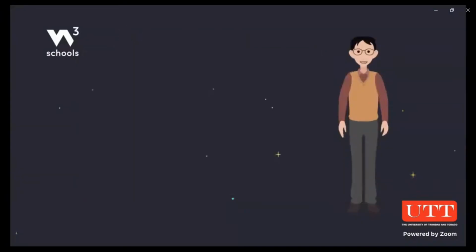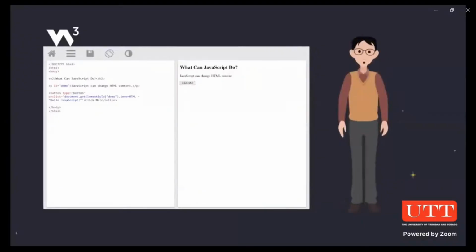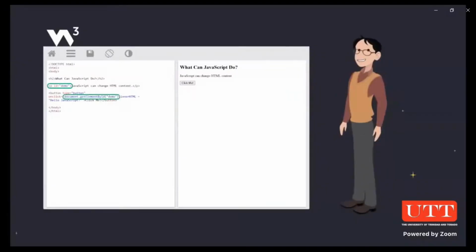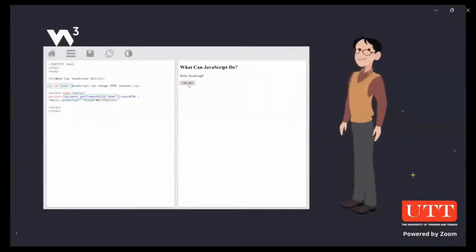Here are some more simple examples showing the different ways JavaScript can work. First up, JavaScript can change HTML content. Imagine we want some text to change on our web page when a user clicks a button. We have a paragraph here with an ID called demo. JavaScript finds this paragraph and changes its HTML content to say, "Hello JavaScript." See that? It's like magic, but cooler.